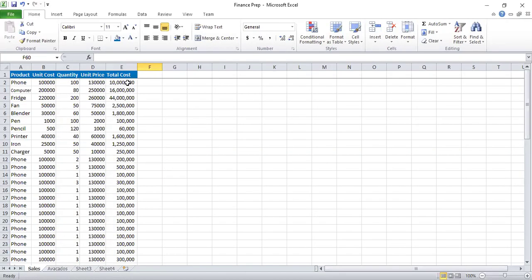That is it. So this is the first function that we have used, the product function. We are using this function to multiply two things, because for us, if you spend 100,000 to acquire one phone and you bought 100 phones, to know how much you spent on the 100 phones is just to take the 100 times the 100,000.